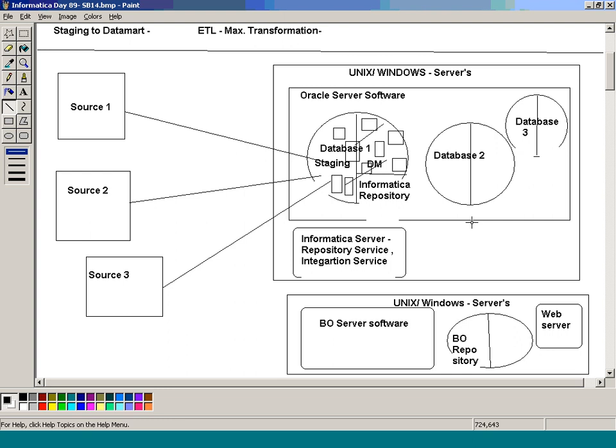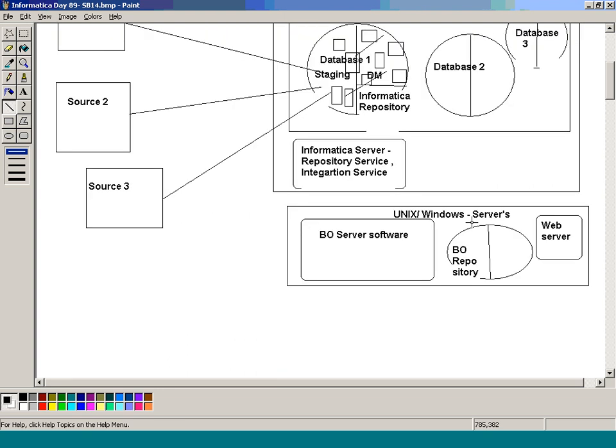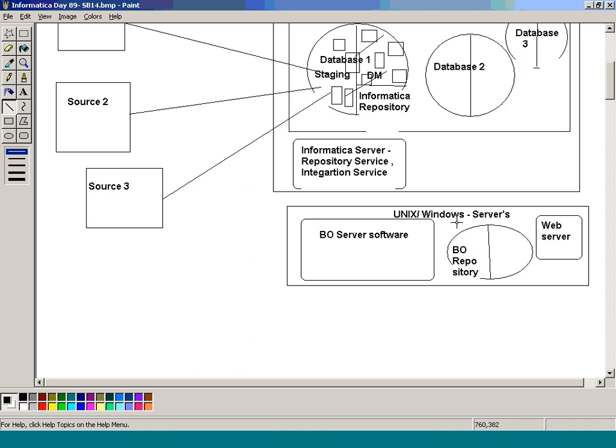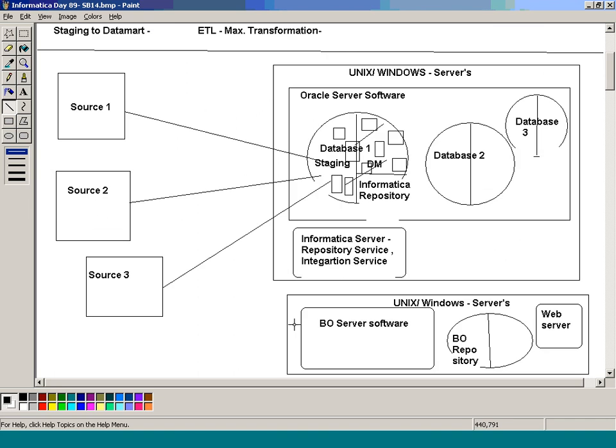So generally what we observe is that Informatica and the data warehouse will be on the same machine. Reporting tools will be on different machines. From the Informatica perspective, these two are different activities. Loading is one activity, reporting is another activity.